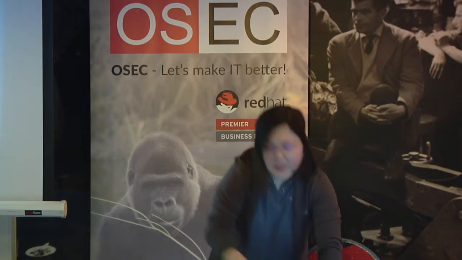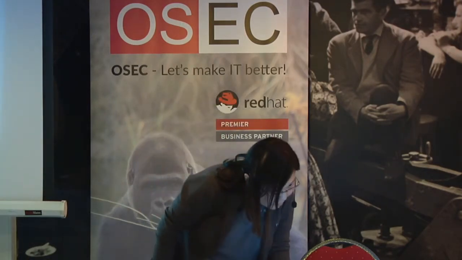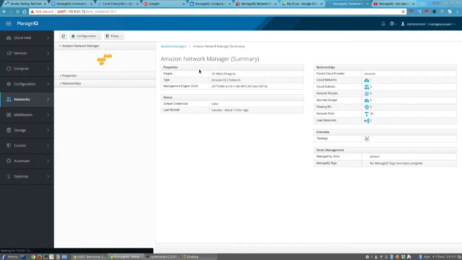All right, and then let's see if there's anything under network providers. But basically, you can see what I mentioned about networking and storage, and containers, and these are all supported. So for network managers, we have Amazon and OpenStack. Does it have much information? But later on, feel free to try it out for yourself, so you can have a sense of the kind of information and the kind of management you can do with this ManageIQ.